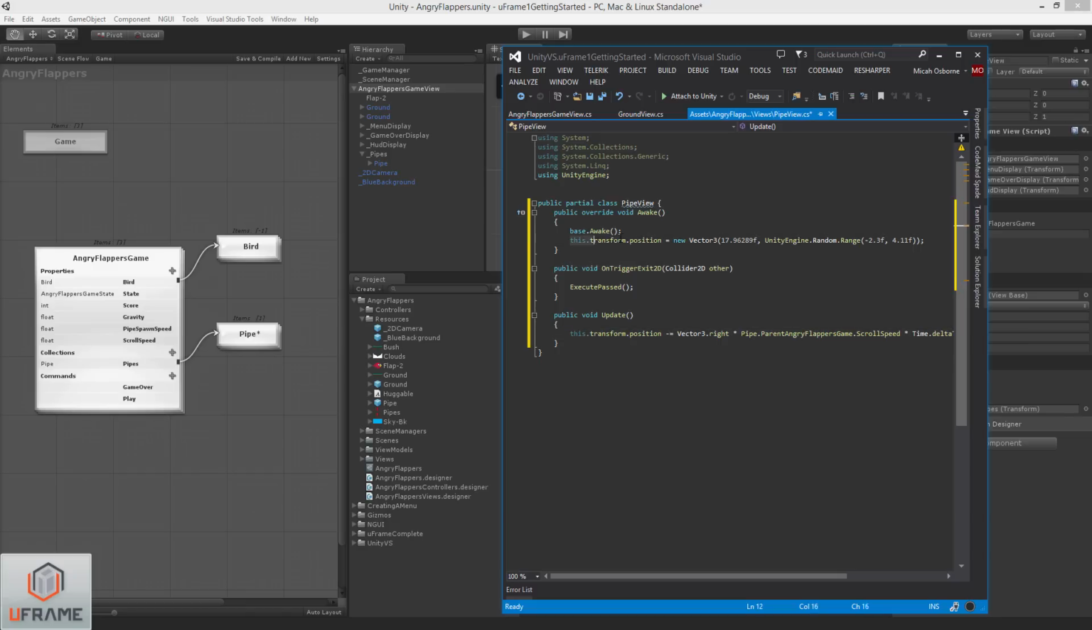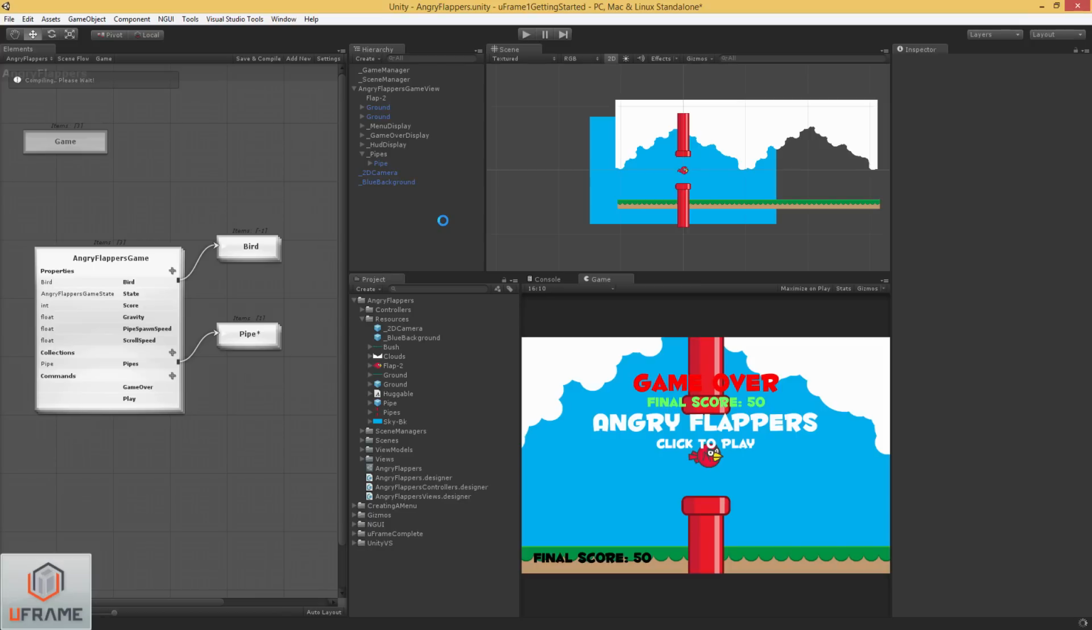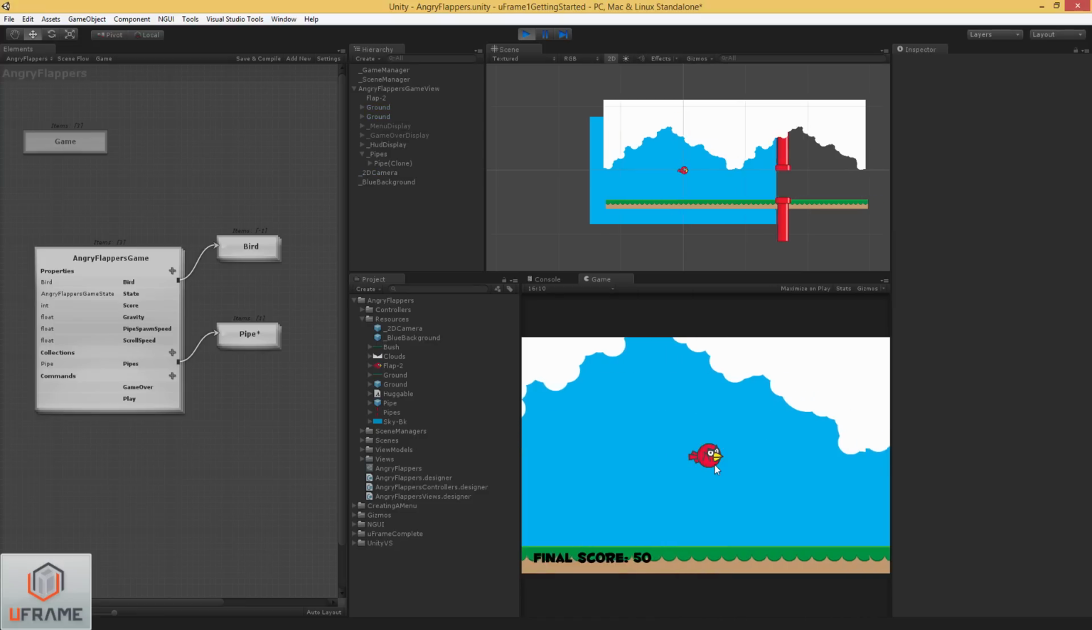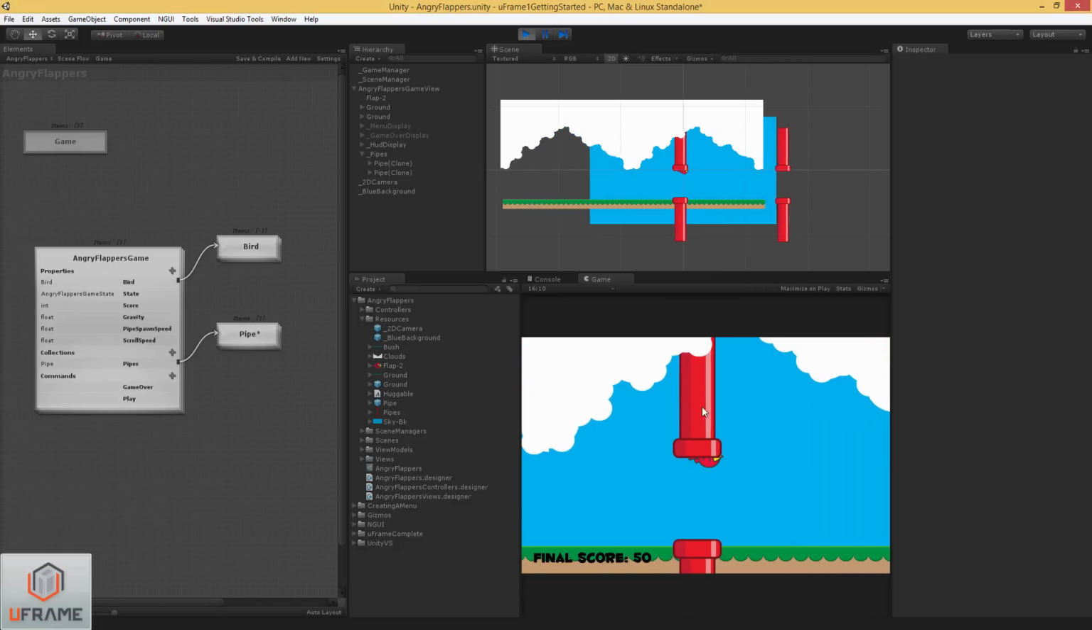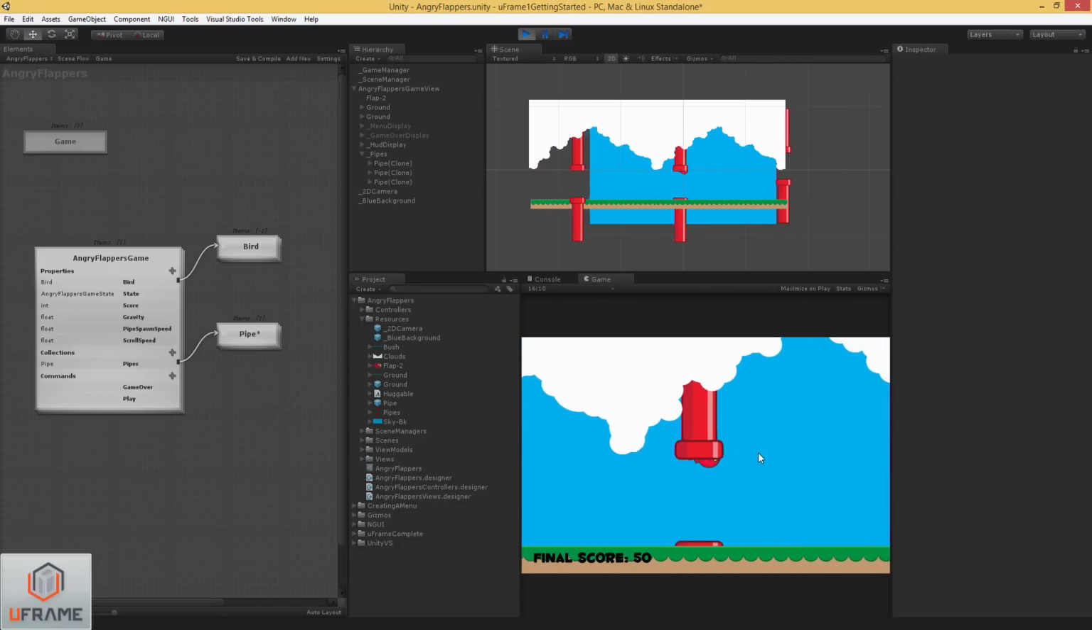And when it first instantiates, it's going to set the position to a predefined X position and a random Y position in between -2.3 and 4.11. We may have to adjust this a little bit. I'm not quite sure yet. So I'm just going to save this. Wait for it to compile. Let's run it. And now we've got pipes instantiating.